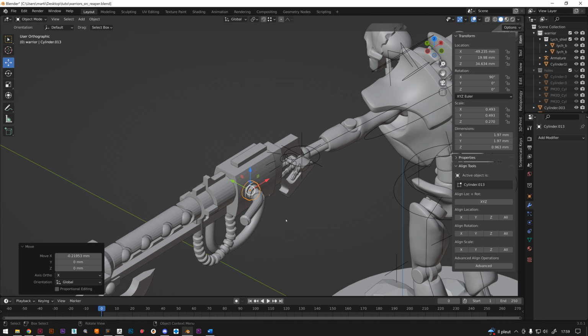Now you know all the basics for moving objects. There are several other ways to go faster or to be more precise, but we will see that with a specific use case in a future video.